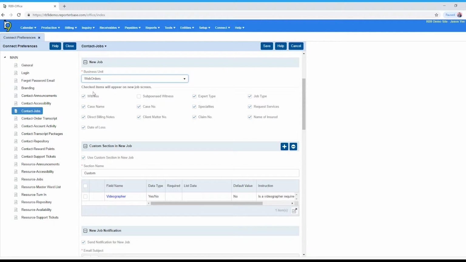The next section is checked items will appear on the new job screen. So these are some fields that you can enable or disable for your clients to see and fill out as far as data goes when they're scheduling a new job.